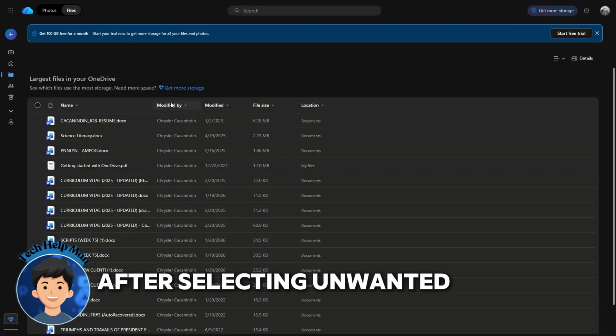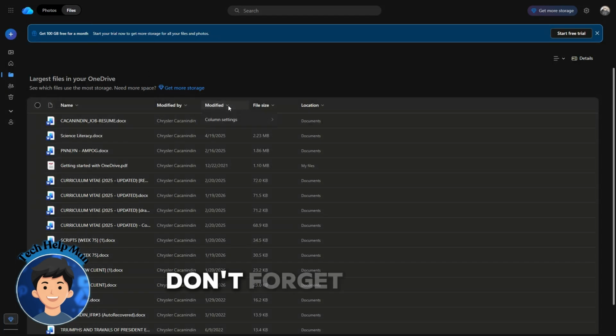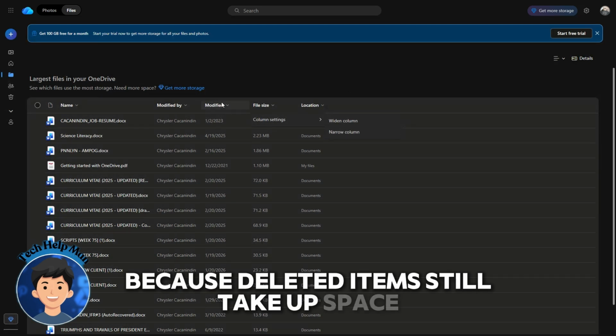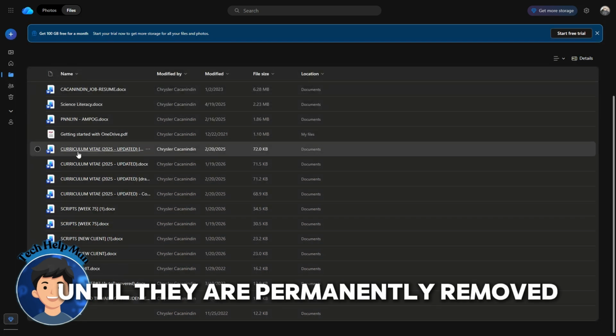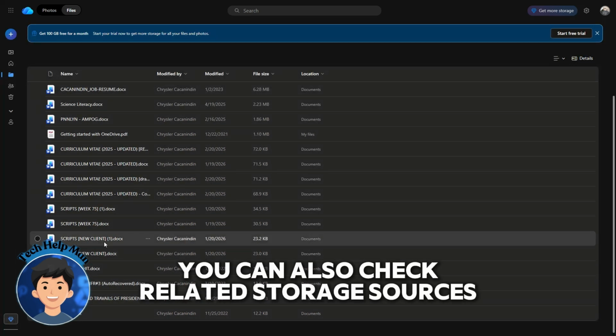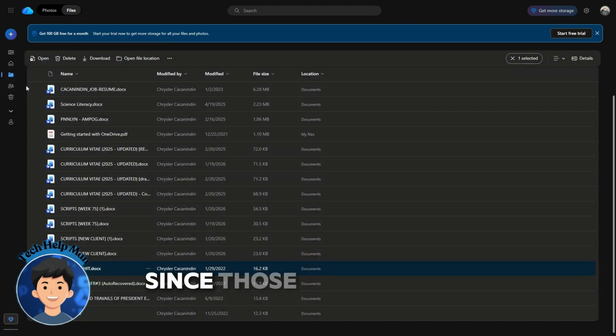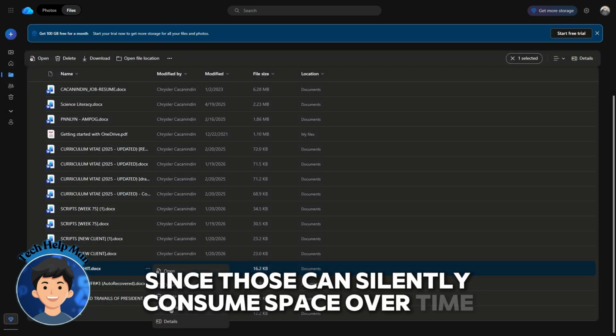After selecting unwanted files, delete them and don't forget to also empty the recycle bin, because deleted items don't free up space until they are permanently removed. You can also check related storage sources like Outlook attachments if they are connected to your account, since those can silently consume space over time.